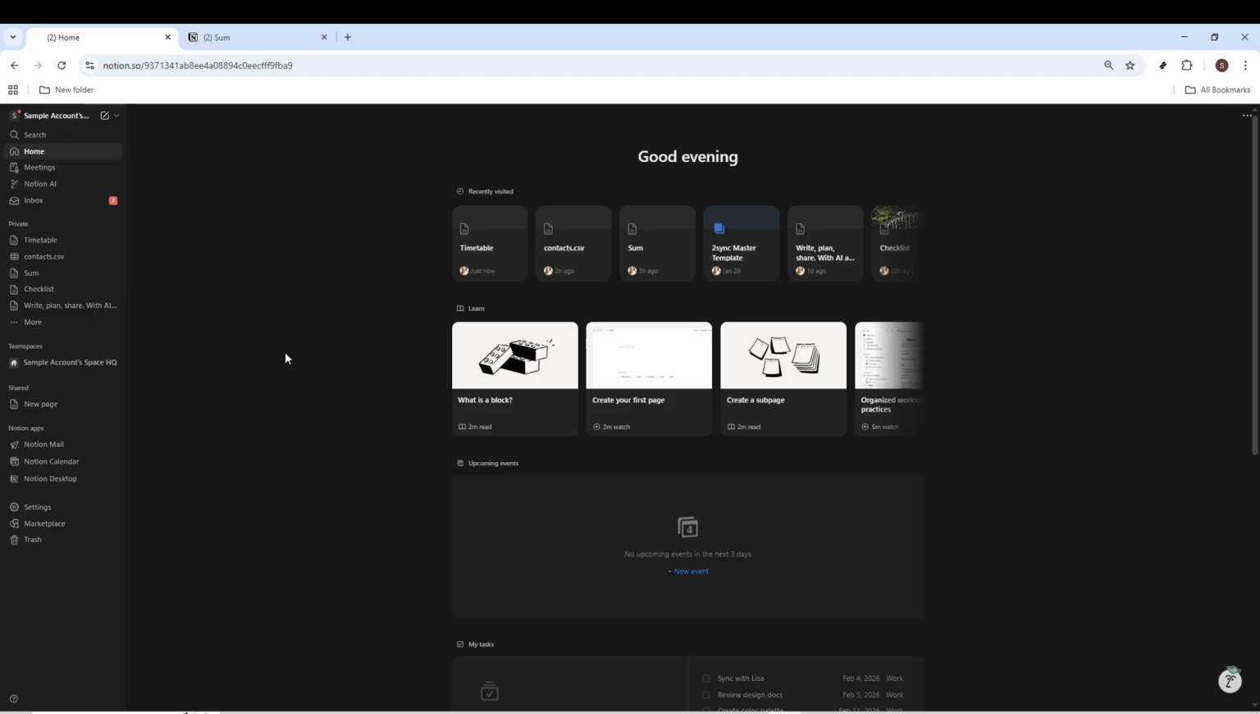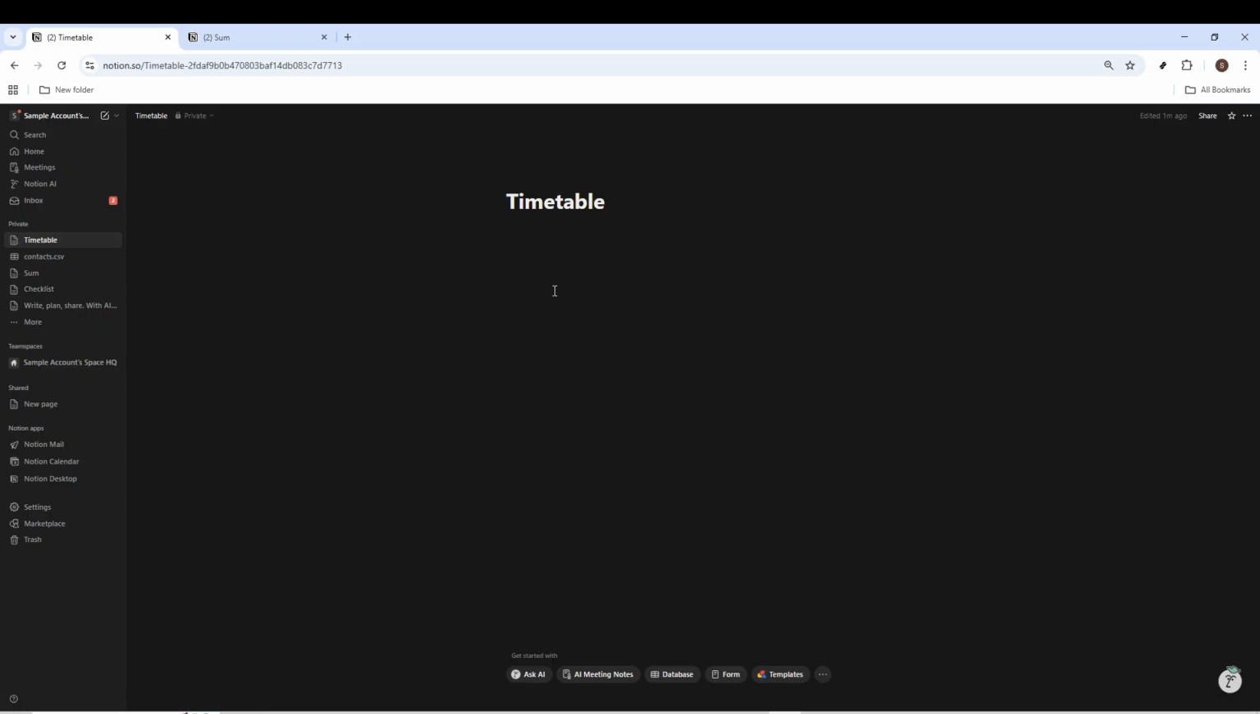First, log into your Notion account, and you'll be directed to your homepage. This is your central hub for creating, accessing, and managing all of your notes and ongoing projects. From here, navigate to the page where you want your timetable to appear. You can select an existing page or create a new one specifically for planning purposes. Choosing a relevant section helps keep your workspace neat and ensures that all your information is easy to find.